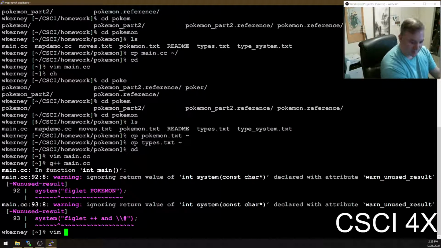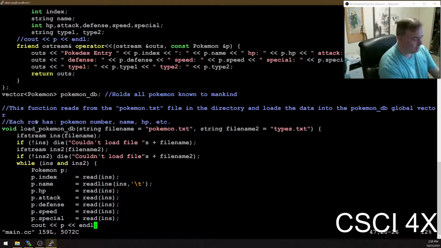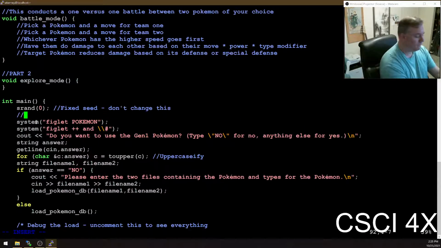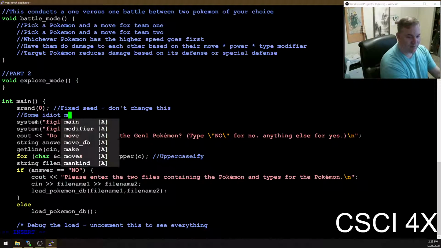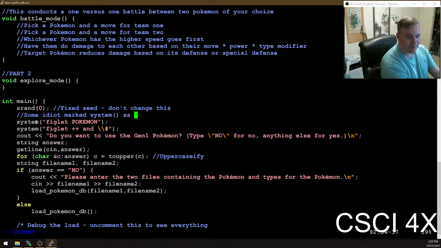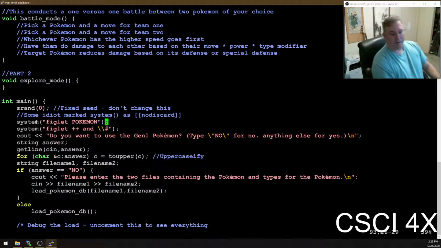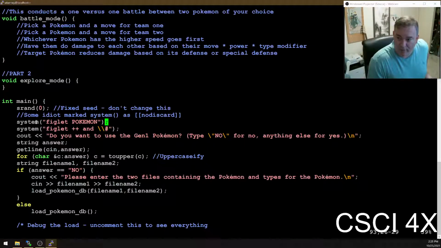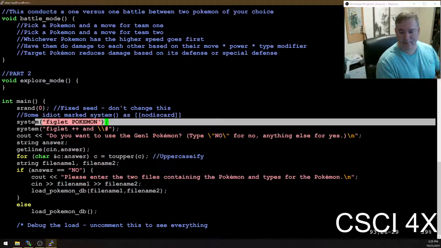And then system is marked as no discard. So on line 92, some idiot marked system as no discard. No discard means it'll warn you if a function returns a value and you're not capturing the return value. System returns the exit code. Like, you know how main returns 0? System runs a program and then takes the return value.